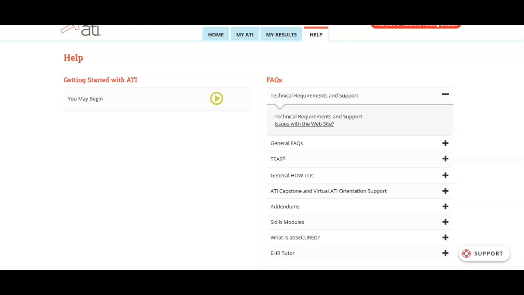So first of all, you log into ATI just by going to www.atitesting.com. When you first get into ATI, you'll be defaulted to your home page. You'll see these 4 tabs at the top: Home, My ATI, My Results, and Help. So we're going to go through these different tabs.